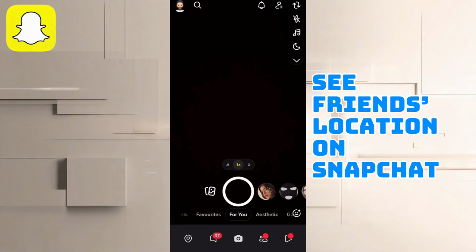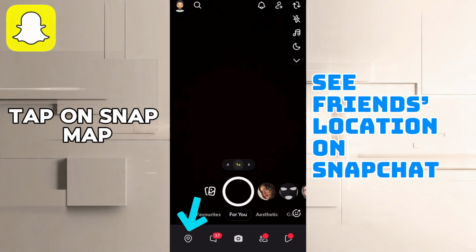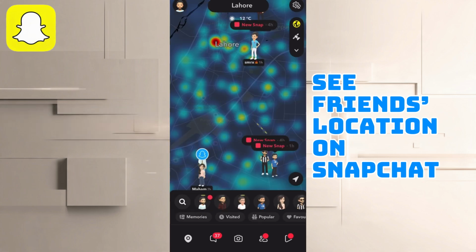Now let's head to the map section. On the bottom left corner of the screen, you'll see the map icon. Tap on this icon to open Snap Map. This map shows the locations of your friends, if they've shared them with you. Wait a moment for the map to load properly.